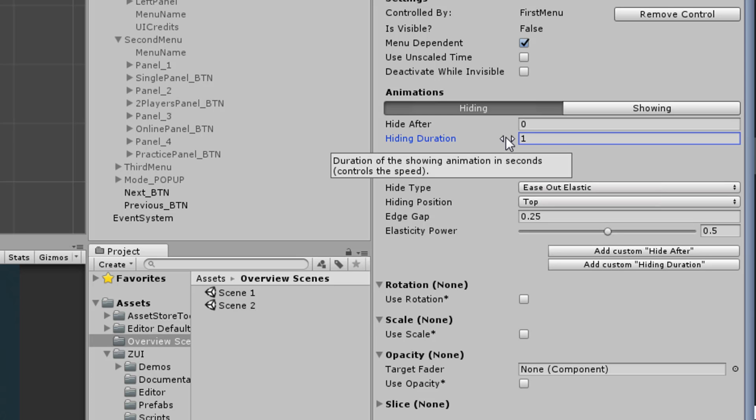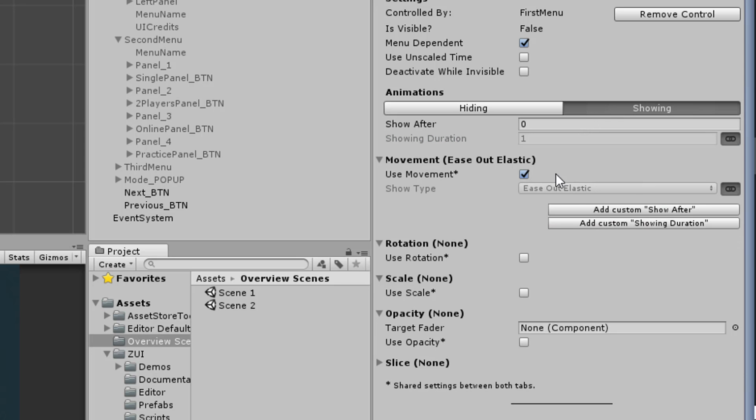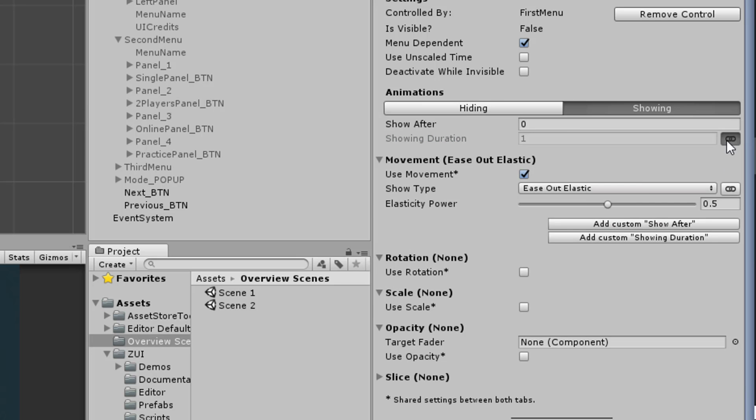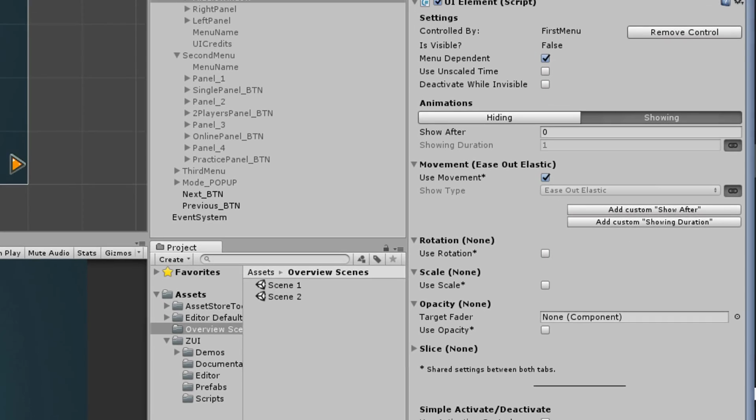And in case you are wondering what about the showing animation, it'll actually be the same as the hiding animation, unless you open the show tab and unlink animation type or animation duration, but I'll leave them linked for now. Let's try the animation again.